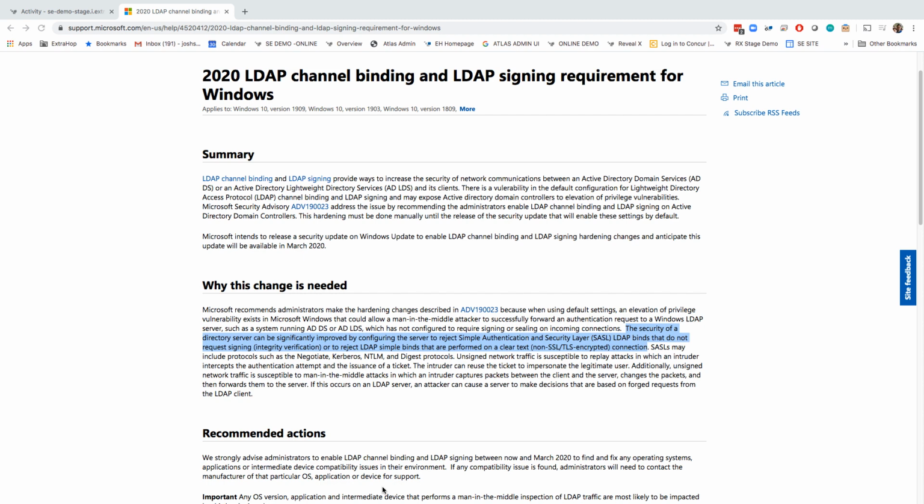And you can see here, the security of the directory server can be significantly improved by configuring the server to reject Simple Authentication and Security Layer LDAP binds that do not request signing. So what that's really saying is that any legacy applications that are running simple authentication, that has clear text passwords, you guys. So when you do simple authentication with LDAP, you're sending your passwords in the clear. So it's a major security risk if you're doing this.